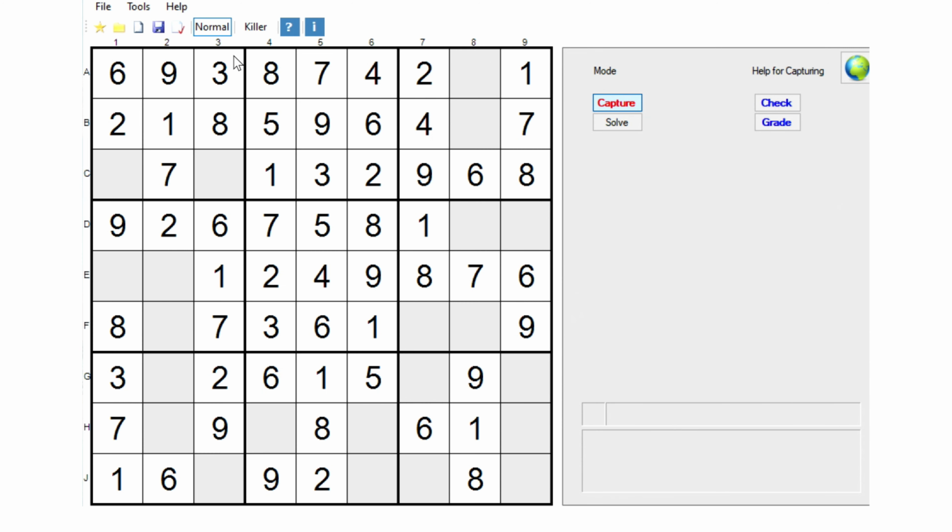And now we place the remaining 3 in block 3. It has to go in one of these 2 empty cells, and it can't go in row A. We already have a 3 in row A, so it must go here in row B. And now we can use the counting method on block 3. 1, 2, 3, 4, 5. 5 is missing, so the 5 goes here.